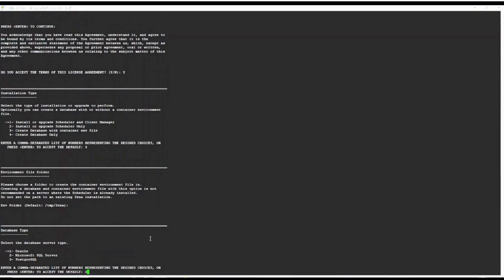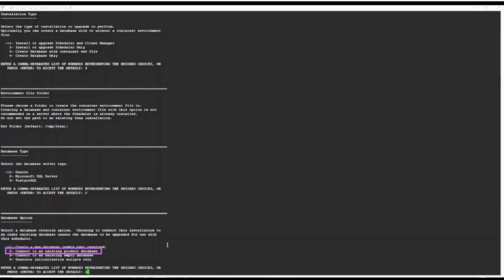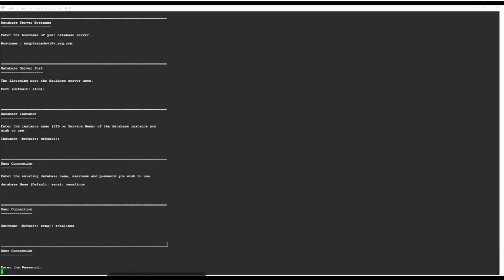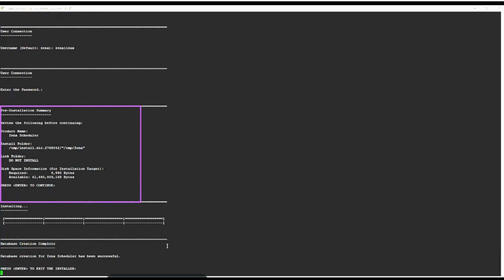In this video, we have selected option 2, Microsoft SQL Server, as the database type. Choose option 2 to connect to an existing Zena or Enterprise Orchestrator database. Enter the host name or IP address of the host where the database server is located. Enter your database connection details, including server port, service name, database name, username, and password. Review the pre-installation summary information and press Enter to complete the setup.